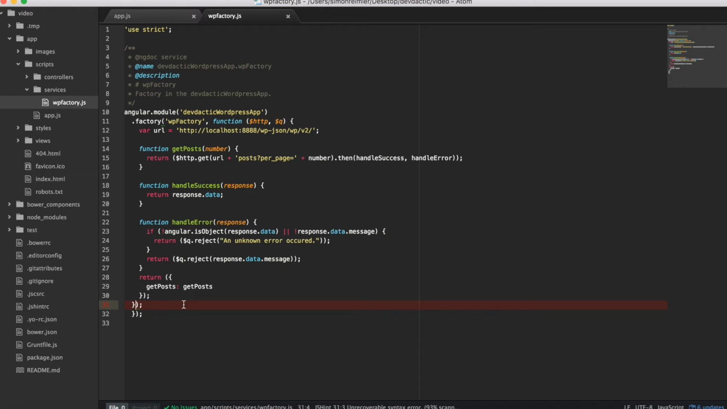I'm still not sure what's wrong here. I think my syntax is completely fine. Whatever. Okay, so let's get back to our function. So we have the getPosts, and this will give us a number of posts and return a promise.